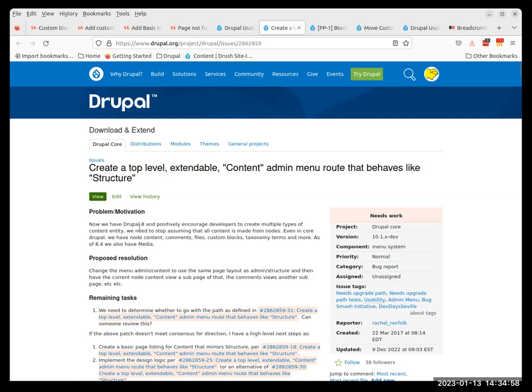Now that we have Drupal 8 and positively encourage developers to create multiple types of content entity, we need to stop assuming that all content is made from nodes. Even in core Drupal, we have node content, comments, files, custom blocks, taxonomy terms, and more. As of 8.4, we also have media. And the proposed resolution is to change the menu admin/content to use the same page layout as admin structure, and then have the current node content view a subpage of that, comments view another subpage, etc.